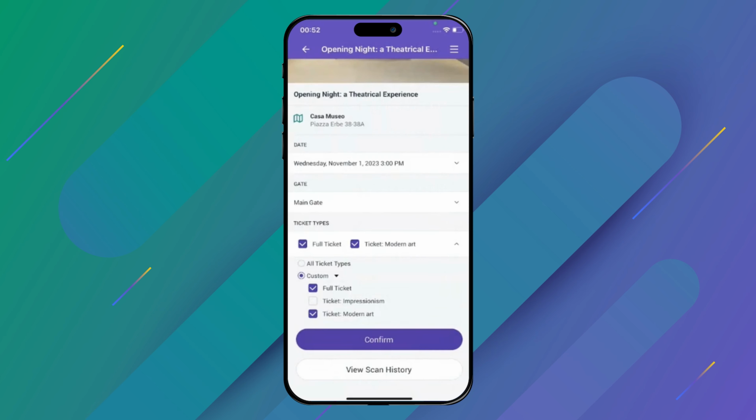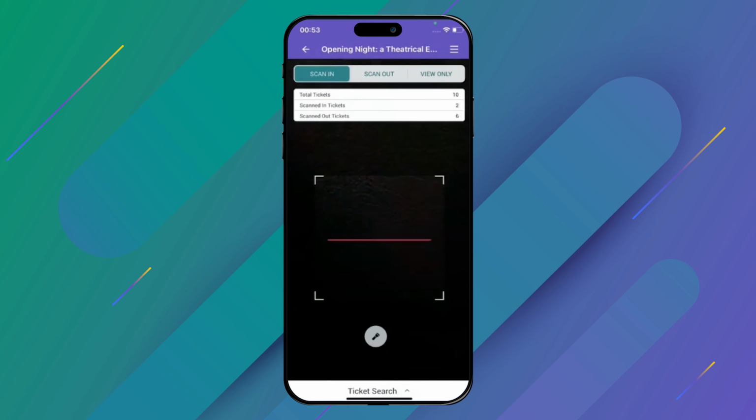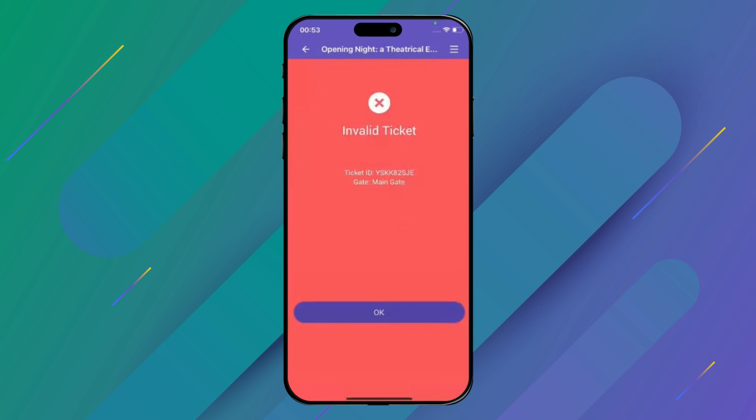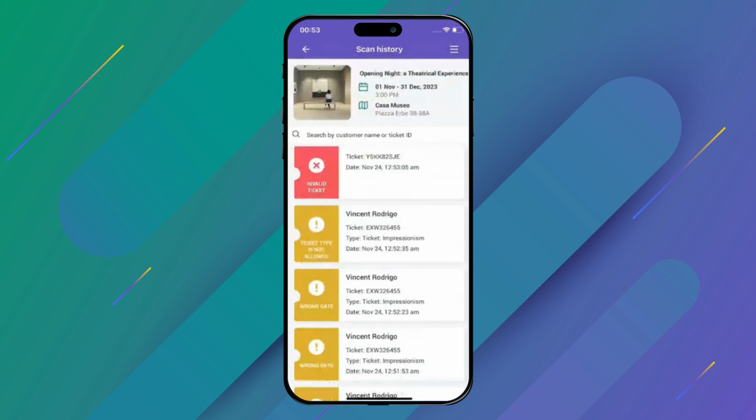Also, we can try to scan an invalid ticket for this event. When we scan an invalid ticket, we will receive a red error message result showing an invalid ticket for this event. Now that we've tried a few different types of invalid ticket scenarios, we can take a look at scan history. Here we can see all the history of scans that we've recently made.